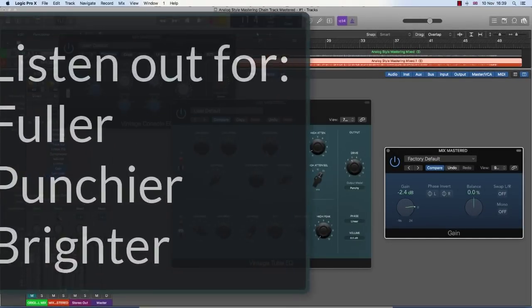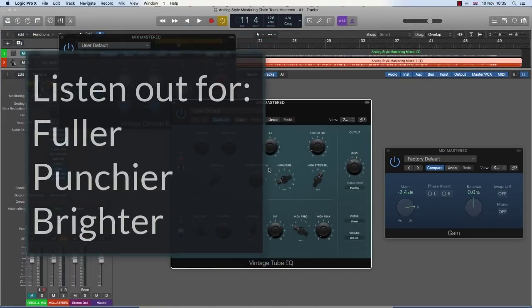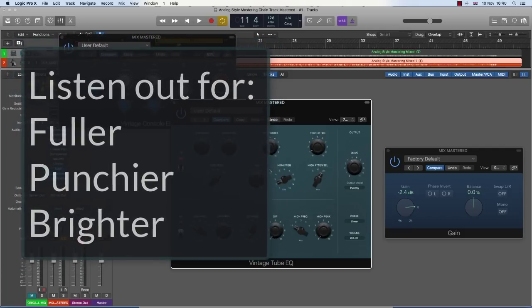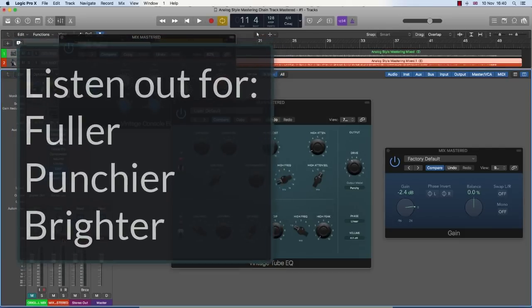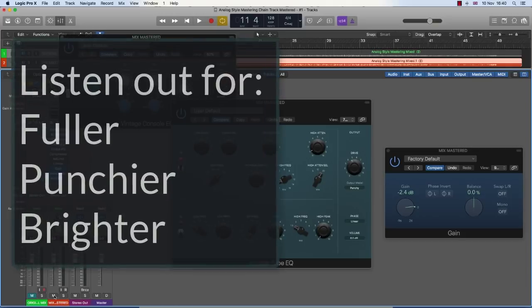Key things to listen out for are the track sounding fuller and punchier from the saturation, and brighter in the top end from the EQ lift.